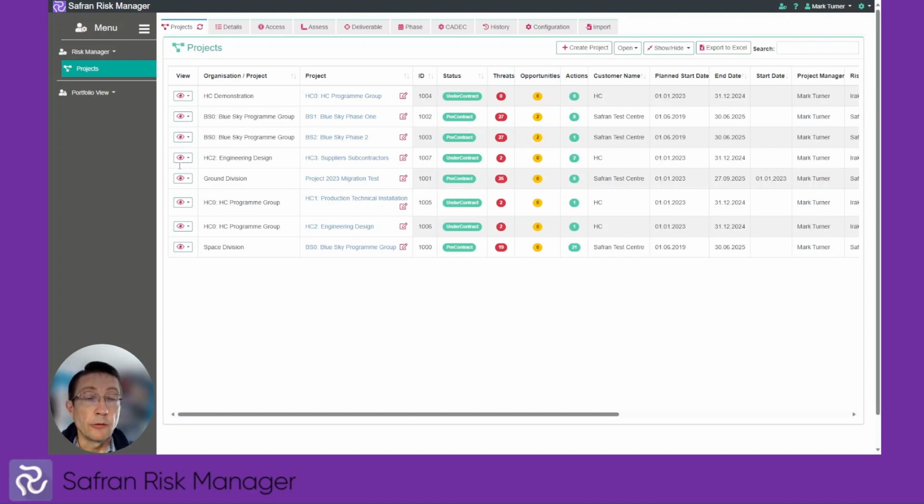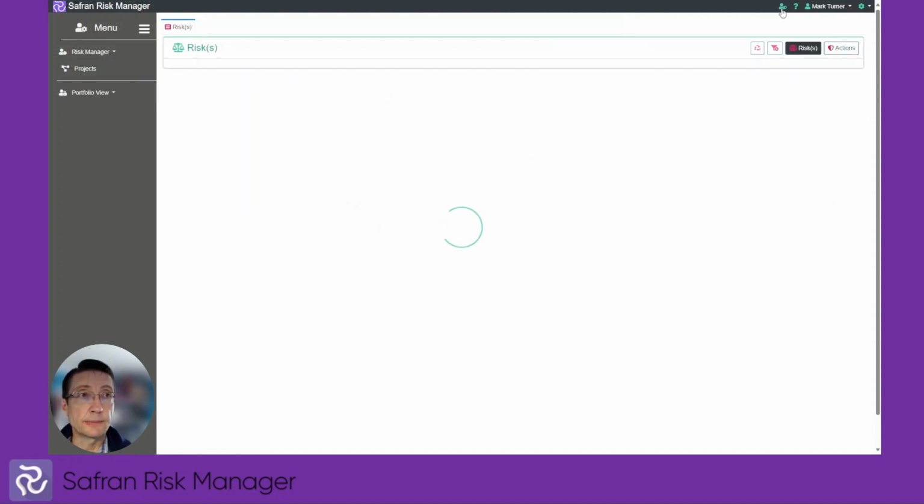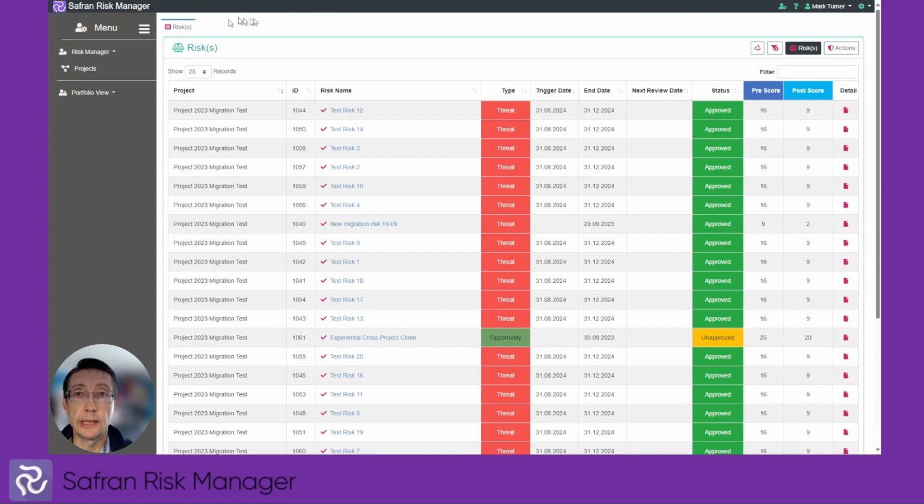Now, on first logging into the Safran Risk Manager, one of the key things you'll notice is the user interface has now adopted the tab layout, and the tabs are applicable to both the projects, also in my risks and my actions. And you'll see here the tabs are appearing up here, and also in the risk register.